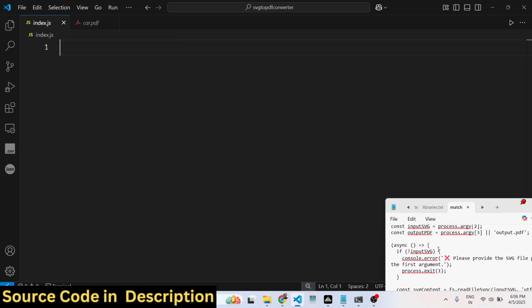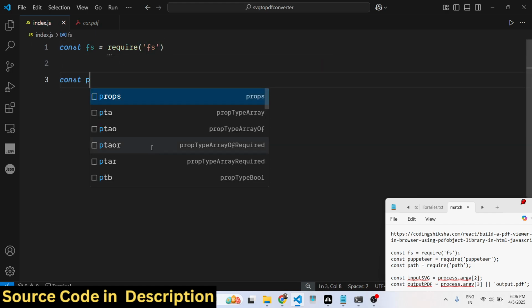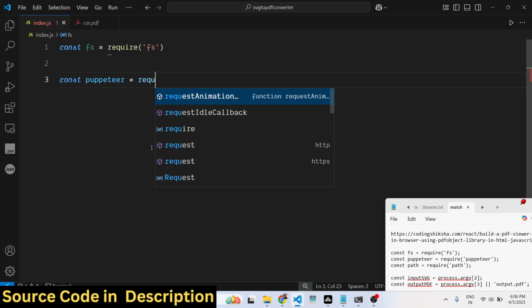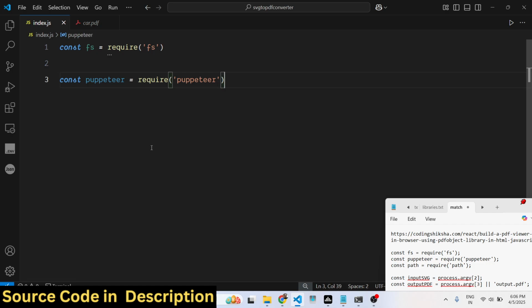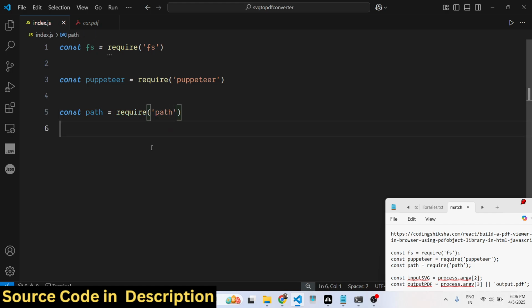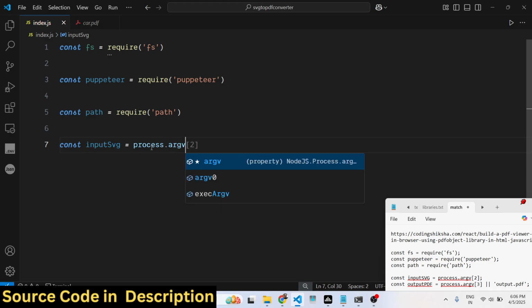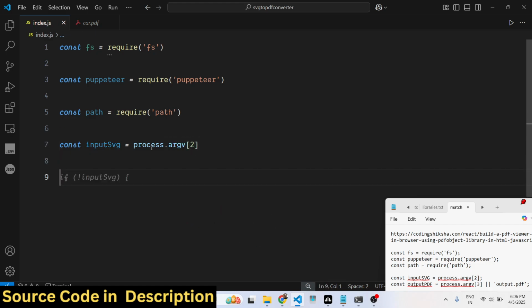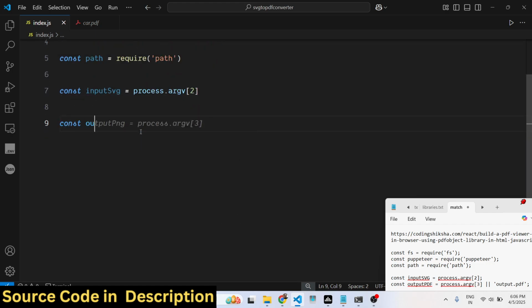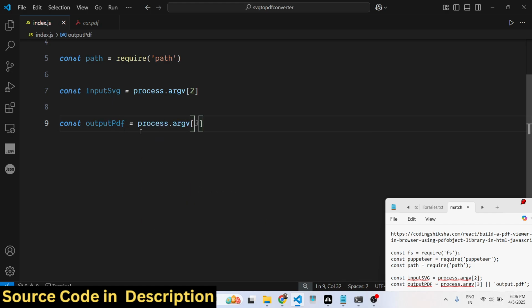First of all, we need to import some modules here: the file system module, which is a built-in module, and also the Puppeteer module. So we'll require this, and then we also need to require the path module. Here we will provide the input SVG, which we will get in process.argv, which is the arguments that you will provide here, and then the output PDF, which we can get like this.